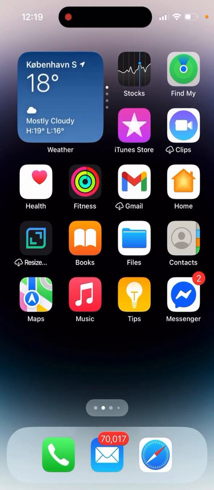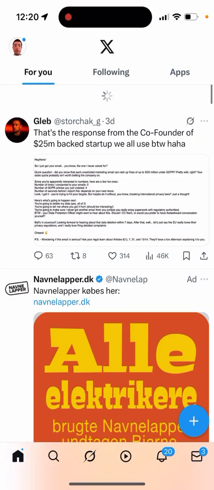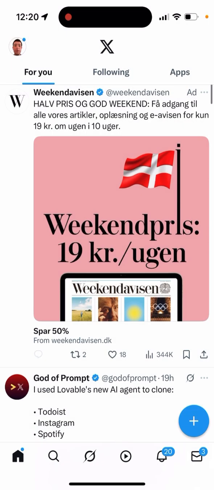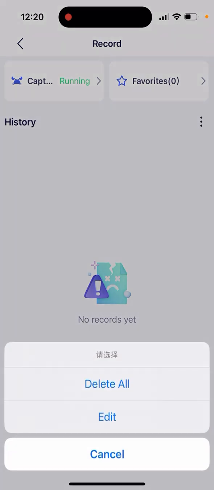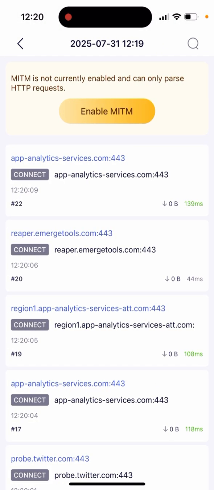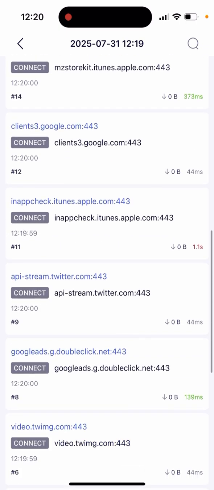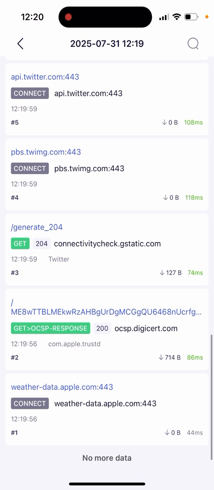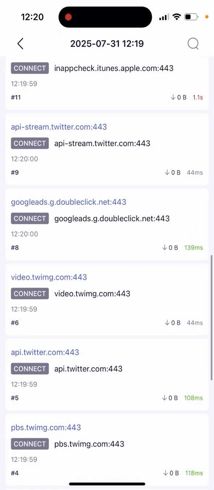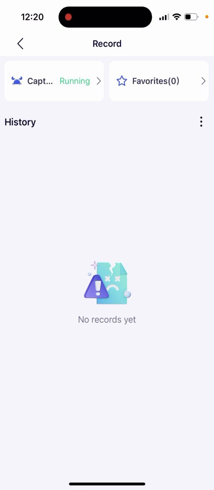Then, for example, let's say I just want to open some app. So I just want to open a Twitter app. And then you can see all of this. Now you can see all of the APIs which were captured. For example, Apple Weather, obviously Twitter APIs because I just opened Twitter. And yeah, that's just what you have. That's, for example, the idea.